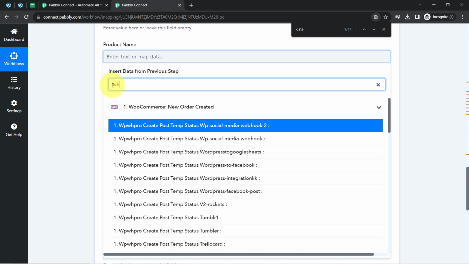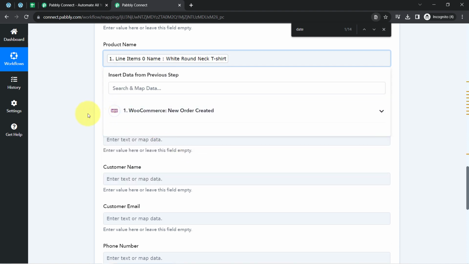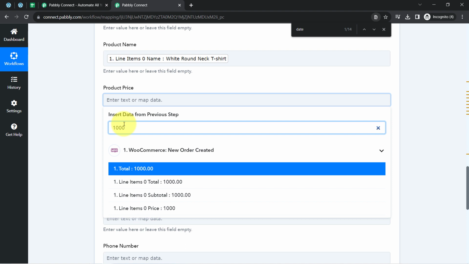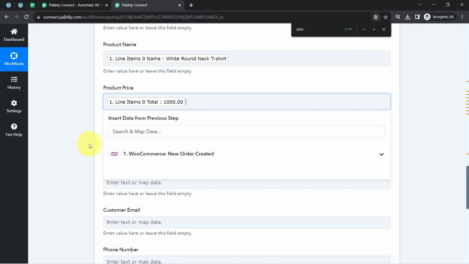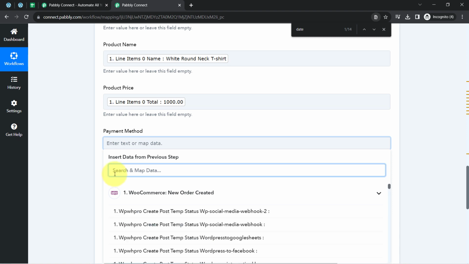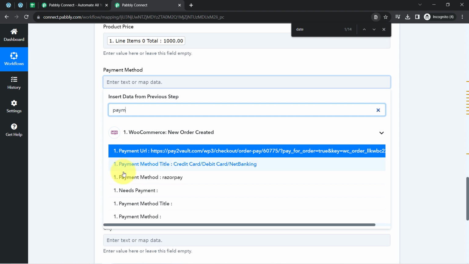Now you must be thinking, what is this mapping? Whatever details I'm mapping here will be replaced automatically when this automation works in real time next time. I'm repeating this once again: if I map any value here, these details will be replaced automatically with every new order detail.